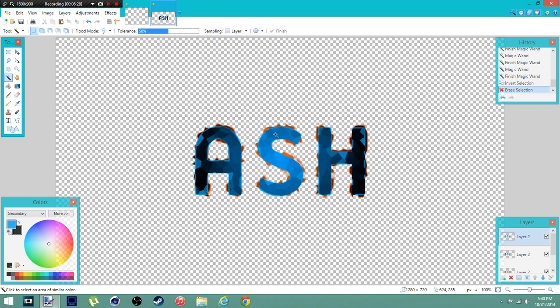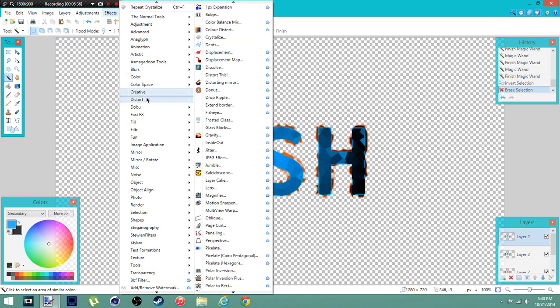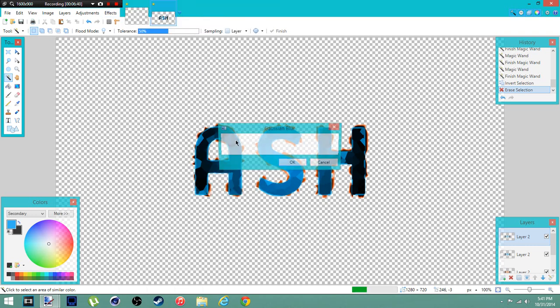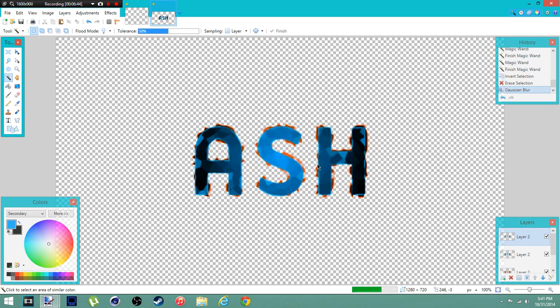Now you're going to notice the blurs again. They're kind of hard to see, but if you want to, just go to blur, and then Gaussian blur one more time, and that'll kind of fix that. I think it looks better like this anyways.